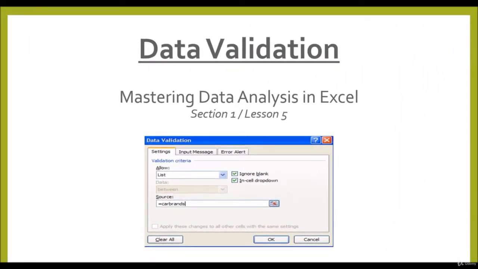Hello, let's continue to explore the tools from the Data ribbon. This time it is Data Validation. With this tool, we can limit the type of data that can be entered in a cell.